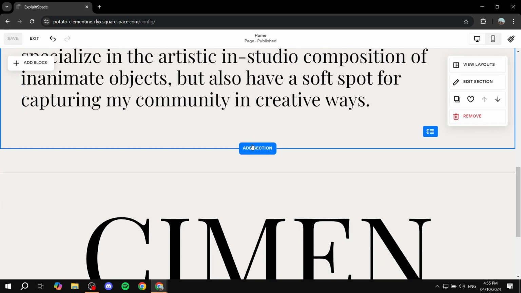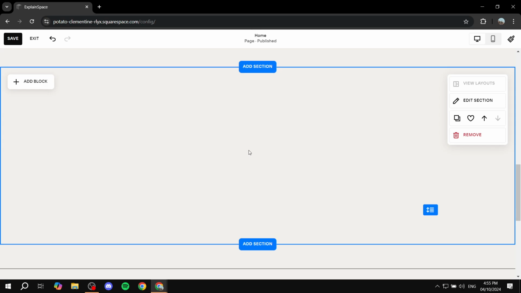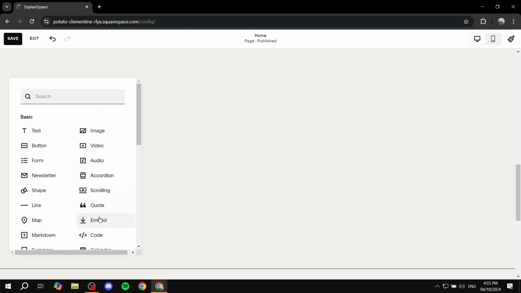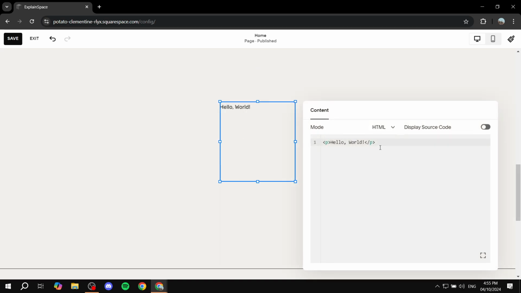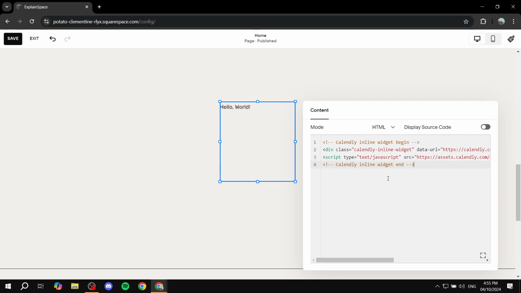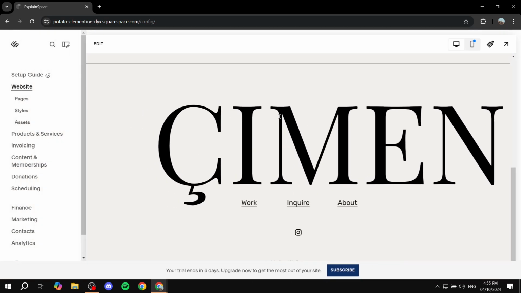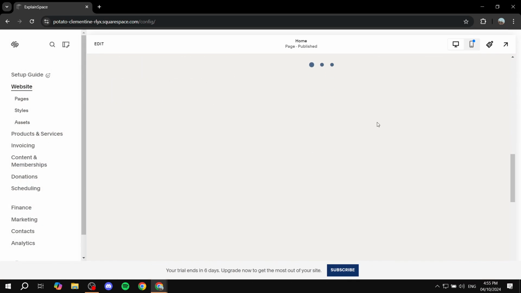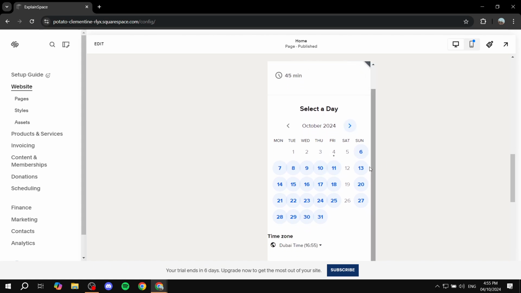I'm going to add a section, and let's add a blank section. What you are trying to achieve with any site, whether it's Squarespace or anything else, is to find the code block, which in Squarespace is this one right here. It says code. Click on that, and you want to add the code in here. And we are pretty much set. Let's save and exit so we can refresh and see the integration here. We can see that we have this inline embed right in our Squarespace.